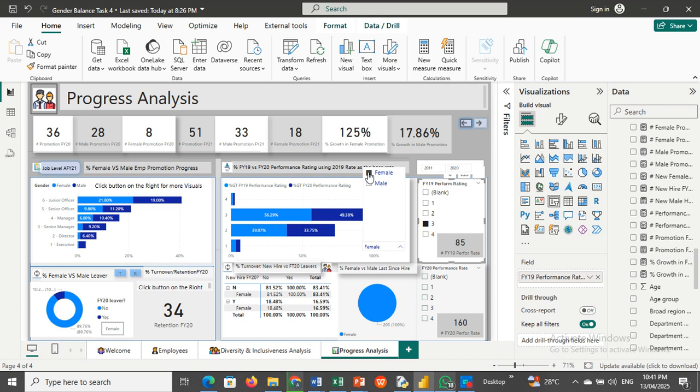And also, programs should be developed by this particular company that can help to improve the performance rating level of the female gender.